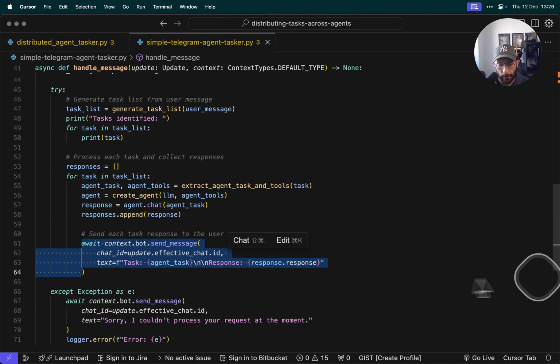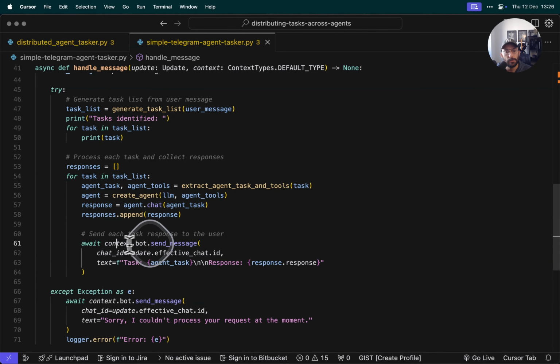So we're going to say, await context bot send message. We're going to send the message to the user. And we're going to say, look, for this task, this is the response.